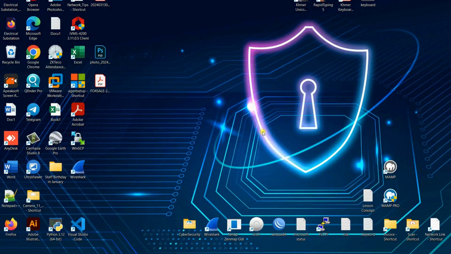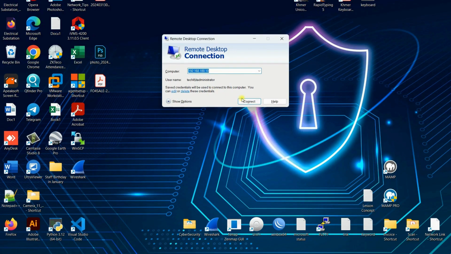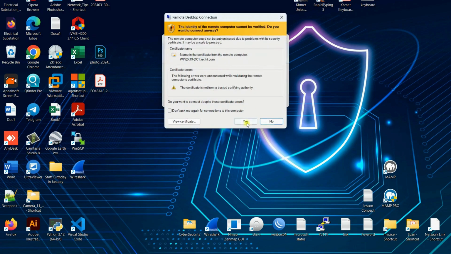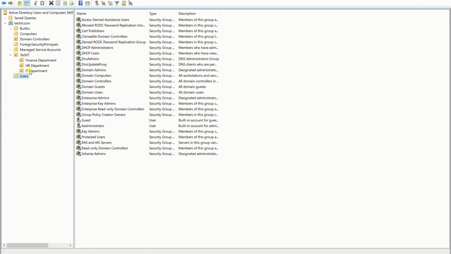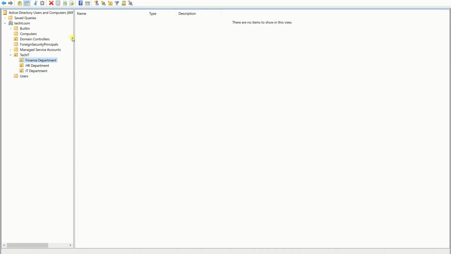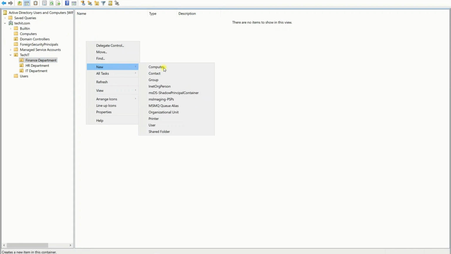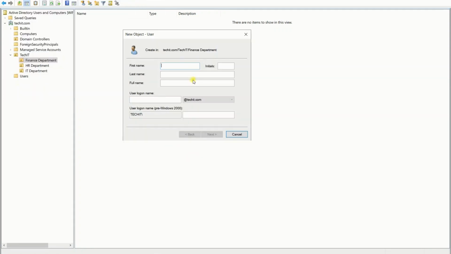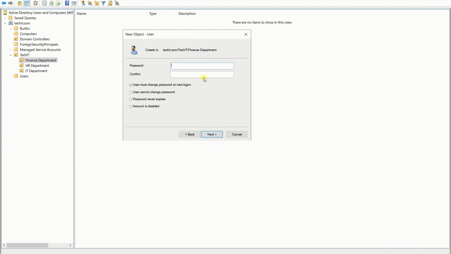Okay, now I'm going to make some changes in my domain controller DC1. I'm going to add another user in Finance. Okay, here you see Finance doesn't have any user, so I'm going to create a new user. Okay, password.